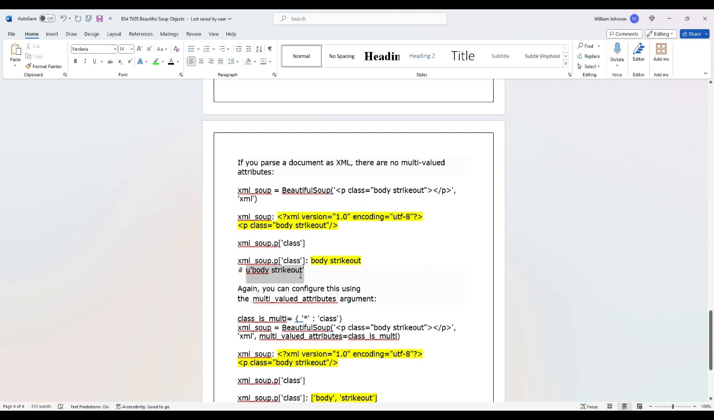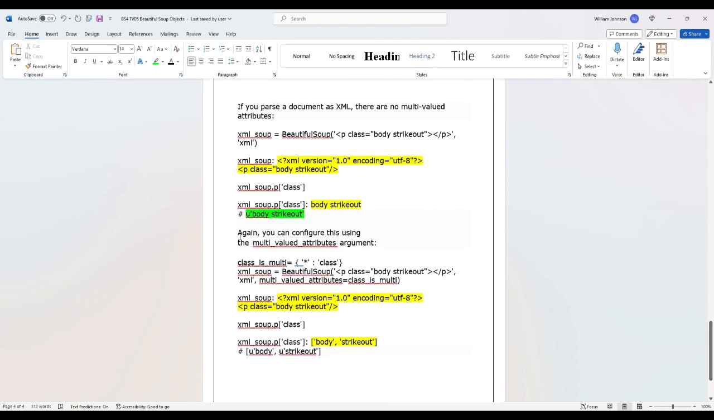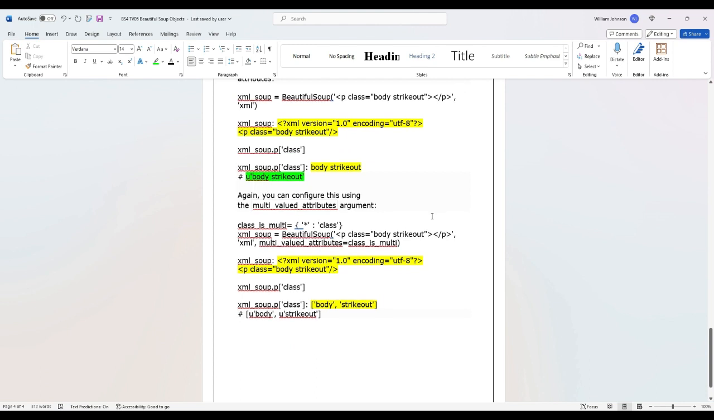We go like, okay, well, what's the value in the class? And the book says we should expect that. And what do we get? We get it. All right. Now let's continue. I think we're almost done. Again, you can configure this using the multi_valued_attributes argument. Now let's try and figure out what is different between here and here.